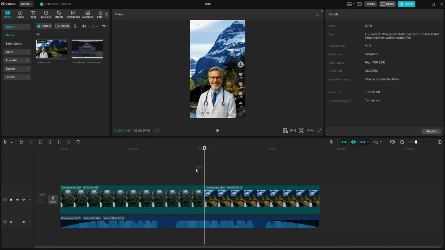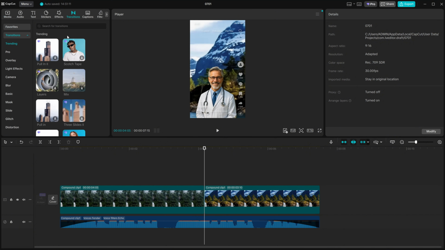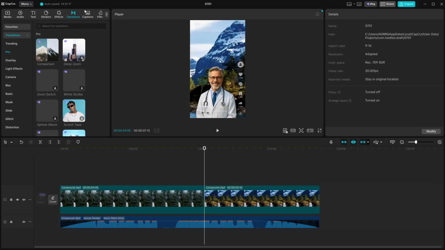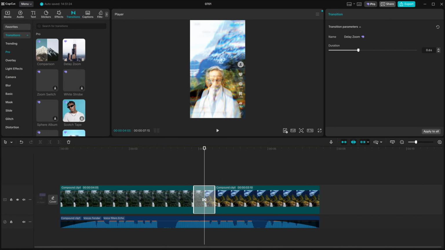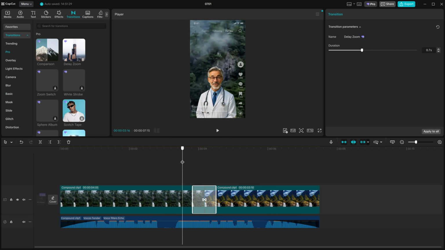Now with those 2 clips, if you want to add a transition effect between them, you'll find plenty of options right here. In this section, look for the tab labeled Transition. Go to this section, and if you want to choose a specific transition, head to this area. You can zoom in or out here to adjust the timeline view. Then preview the transition to see how it looks.